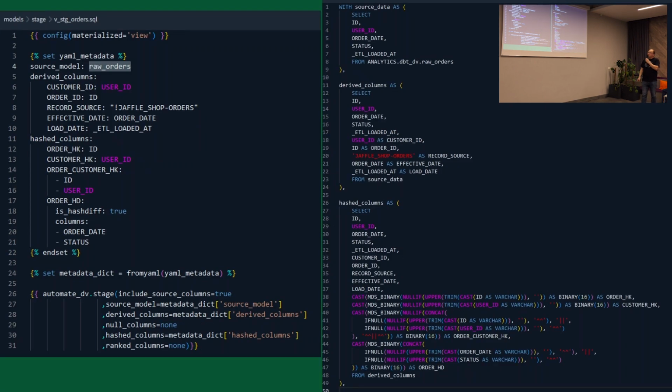Okay, staging layer. On the left-hand side, you can see the code that you need to create in DBT. On the right-hand side, you can see the compiled code that the package is going to create for you. So what can we see on the left-hand side? This is way too much to go through one by one. But first of all, you define your source, which is coming from raw orders. That was the previous model that I showed you.